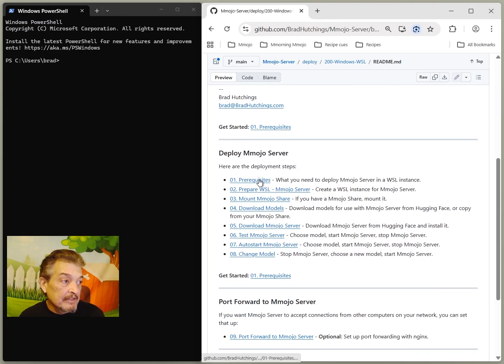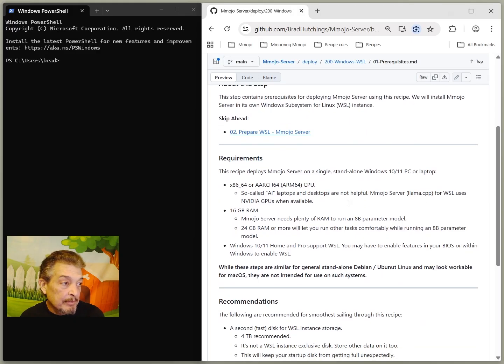Deploy Mmojo Server. Let's go to the prerequisites first. So our prerequisites say we need an x86 or AArch64, often called ARM, CPU. Those are the two variants of Windows CPUs that are available now. You need 16 gigabytes of RAM. Mmojo Server needs plenty of RAM to run, let's say, an 8 billion parameter model. 24 gigabytes or more would help you run other tasks comfortably while running an 8 billion parameter model.